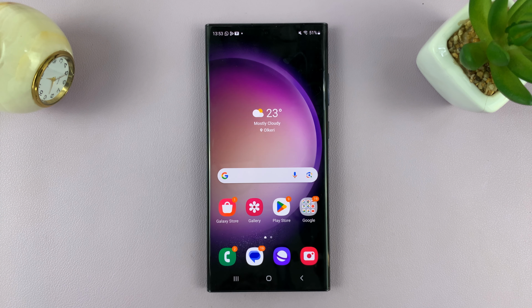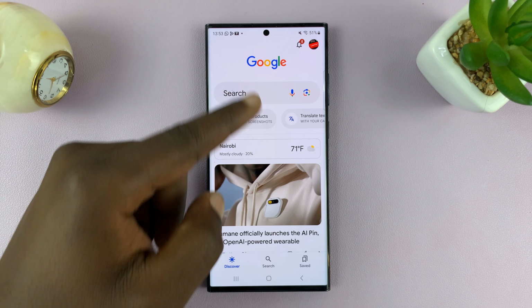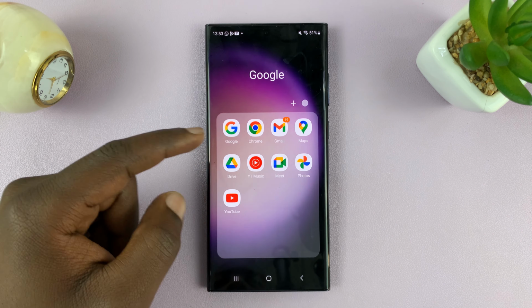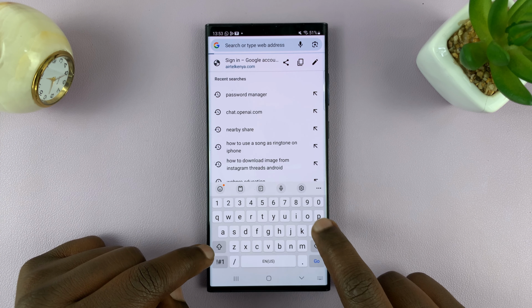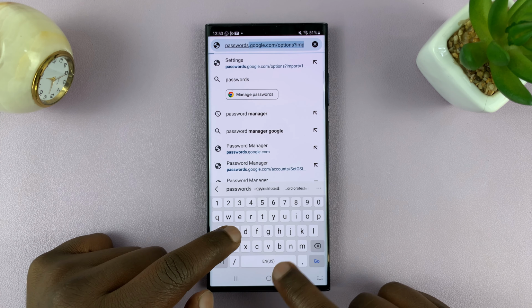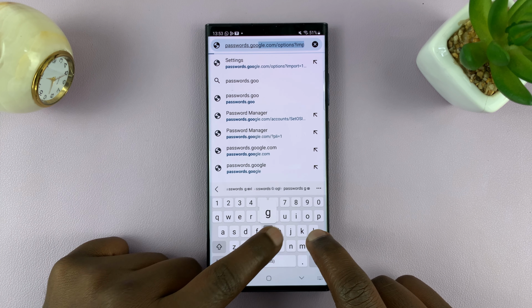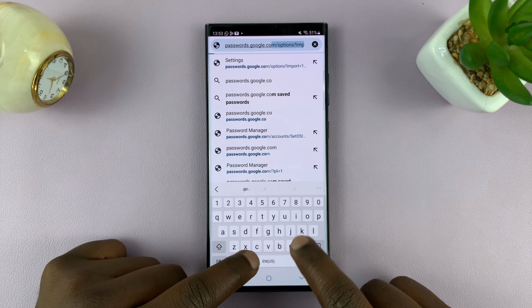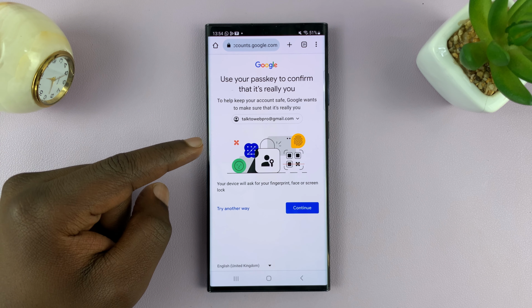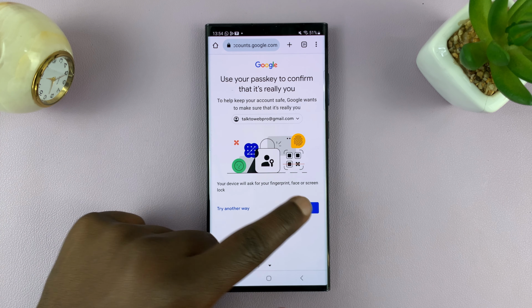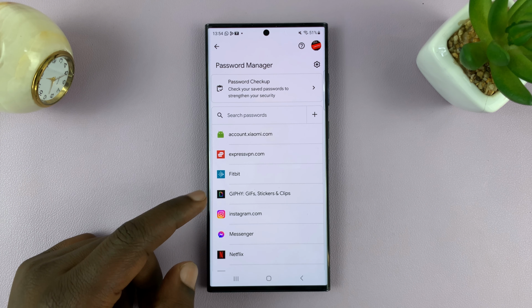But all passwords stored in the Google account of your Android phone are found in the Google account. Okay, so you have to go to the Google app that I've just shown you, or you can launch your browser. And on your browser, go to passwords.google.com. And once you get in there, you'll see the same thing.